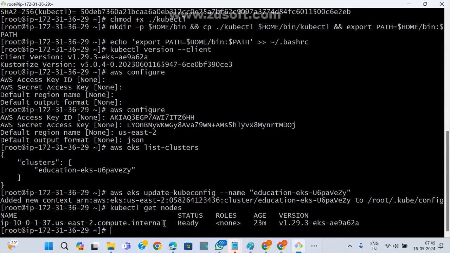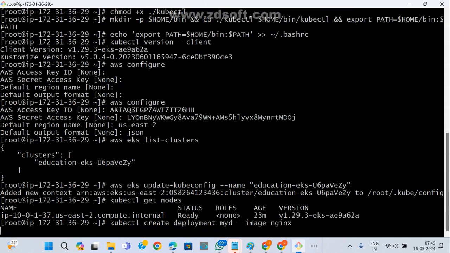Now observe here, same browser I am trying to do. Quickly respond. What to do here? Same command. Anyone can guide me? kubectl create deployment, same thing, deployment name myd, only that is different. kubectl create deployment myd --image=nginx. Got it?